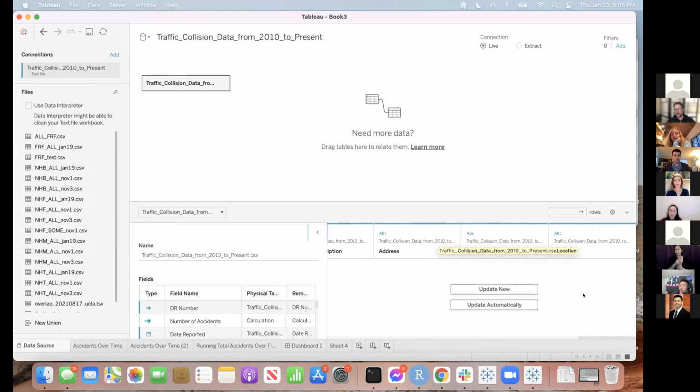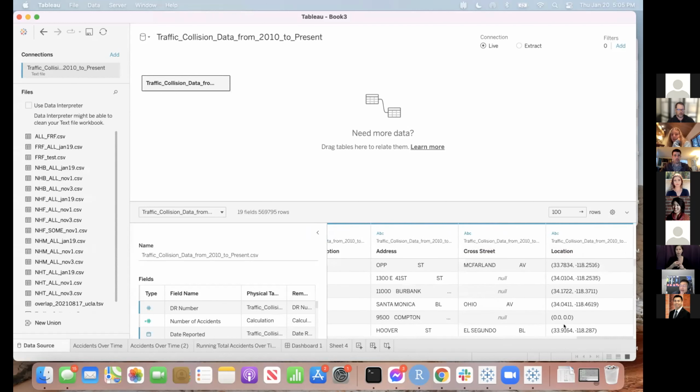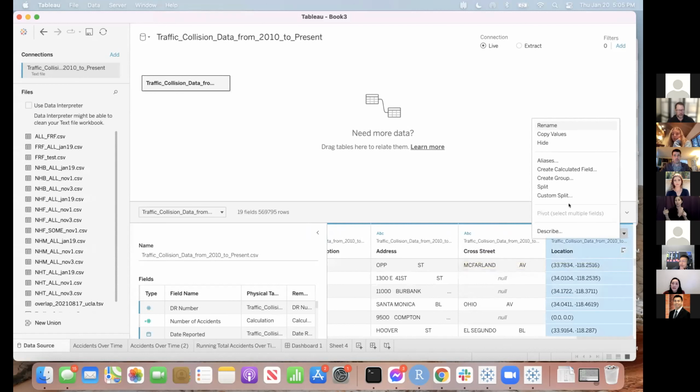But for those working in Tableau desktop, what we're going to want to do in this location, we can just say update automatically so we can see what location looks like. It has latitude and longitude. So we're going to want to split it, and it will automatically determine the split to be the middle comma. But if it didn't, you could say a custom split and tell it what to split, but we can just go ahead and hit split.